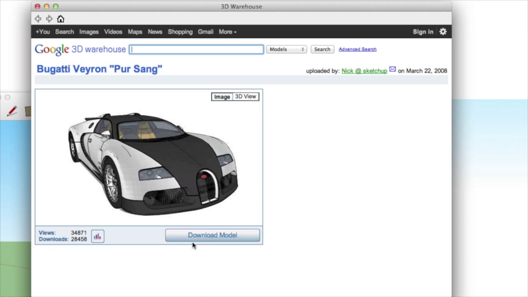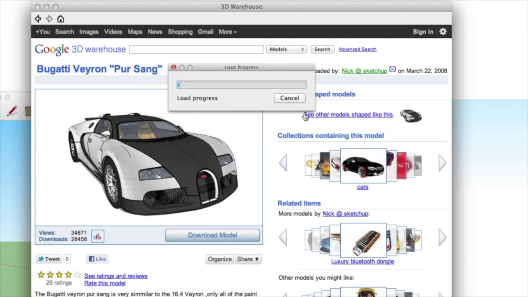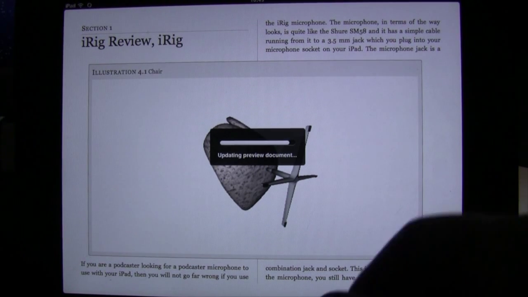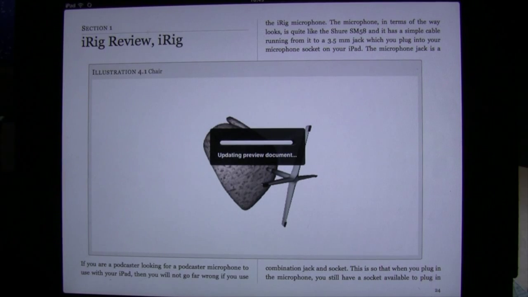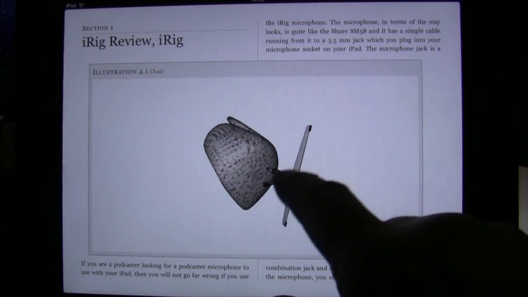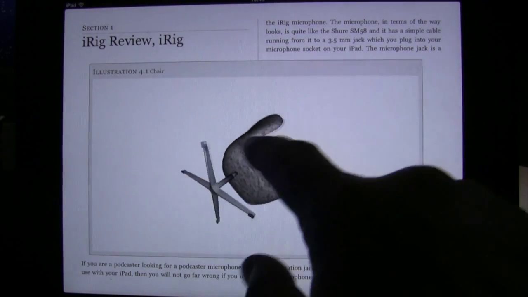So for instance, if we wanted to put in this picture of a Bugatti Veyron no less, I'll download it directly into the Google Sketchup model. So it's loaded it up, but it's still updated the preview document, so I'll wait for that to finish. When it has, you will see that we've got a 3D object in there that we can actually move around in 3D space. There we go. Isn't that marvellous?